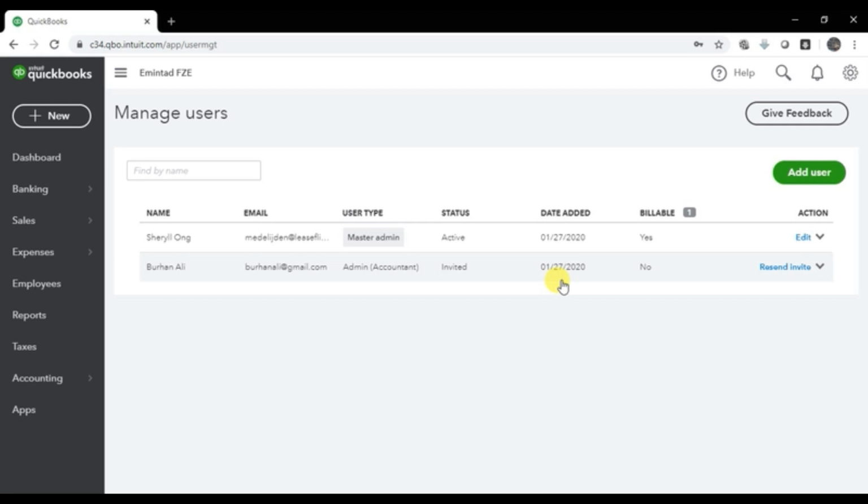But does it have a limit of how many users? It depends. How many users you can take. You can add multiple.